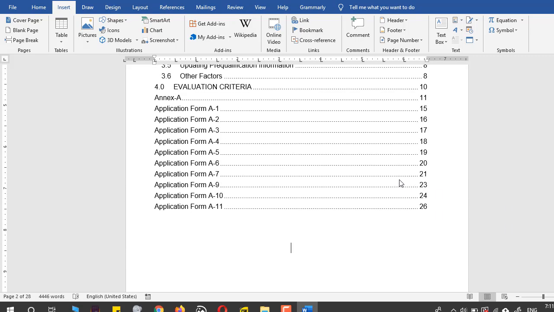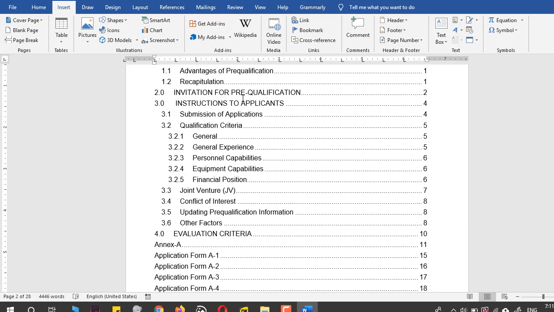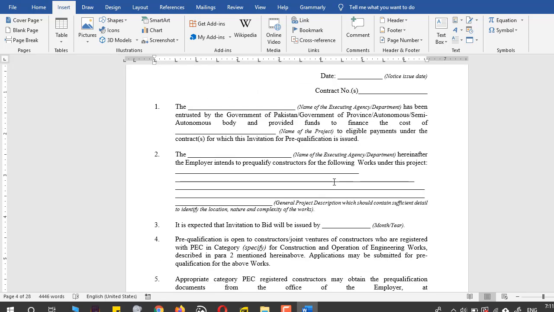And the plus point is, if I press the control key on my keyboard and come to any specific part of this document, I can just go there. Just press the control key on your keyboard and left click, and you can go to that part of your document.